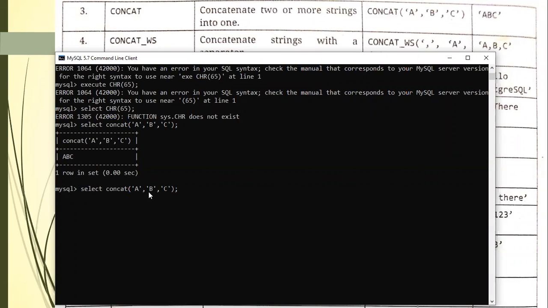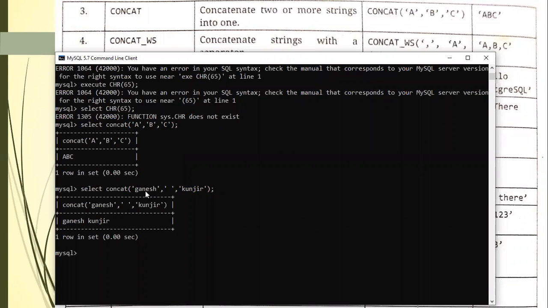Suppose I pass the name Ganesh, then a space, and then Punjir. We pass these as arguments, and we get Ganesh Punjir as a single string. Here the white space character is also concatenated: the white space is concatenated to Ganesh, and then Punjir is concatenated to that white space. Then we get this result. That is the concatenation of strings.